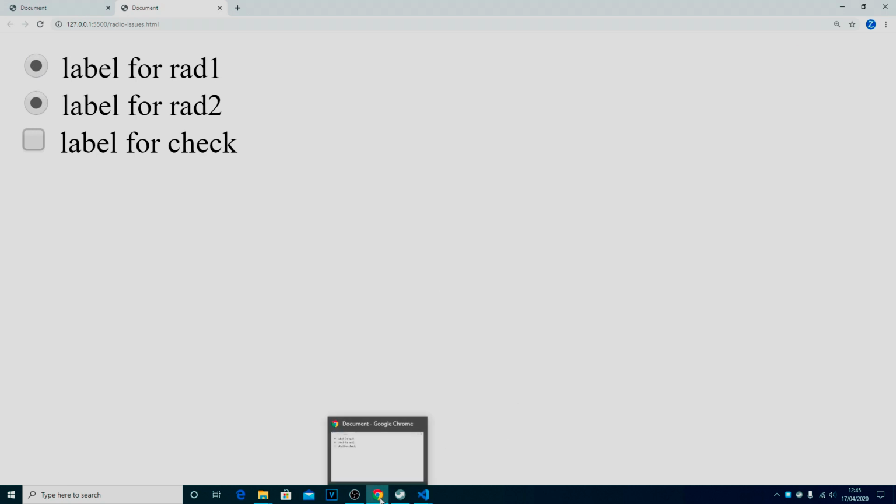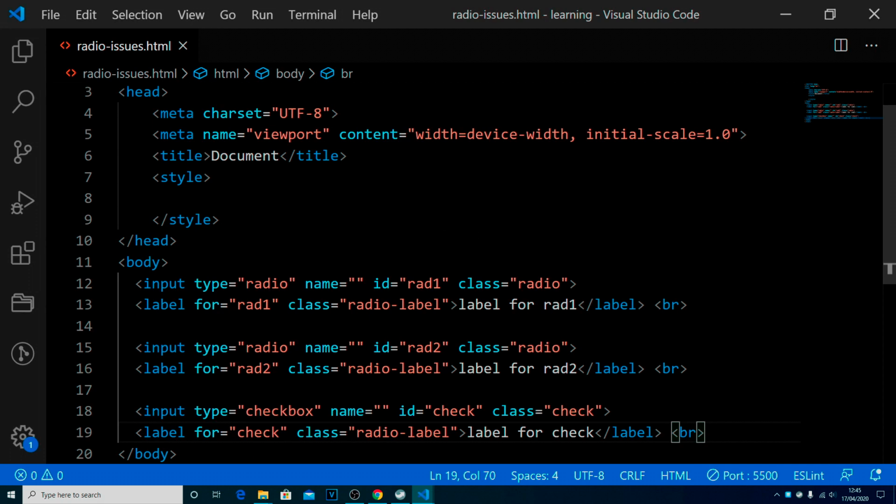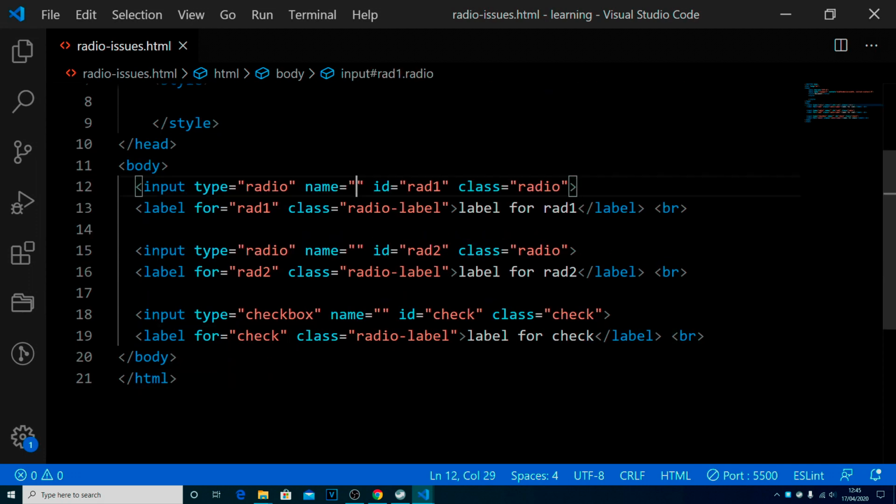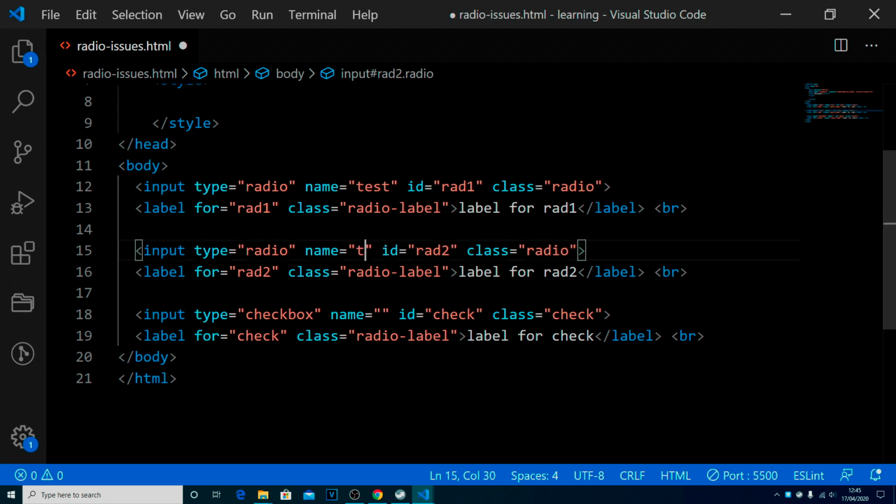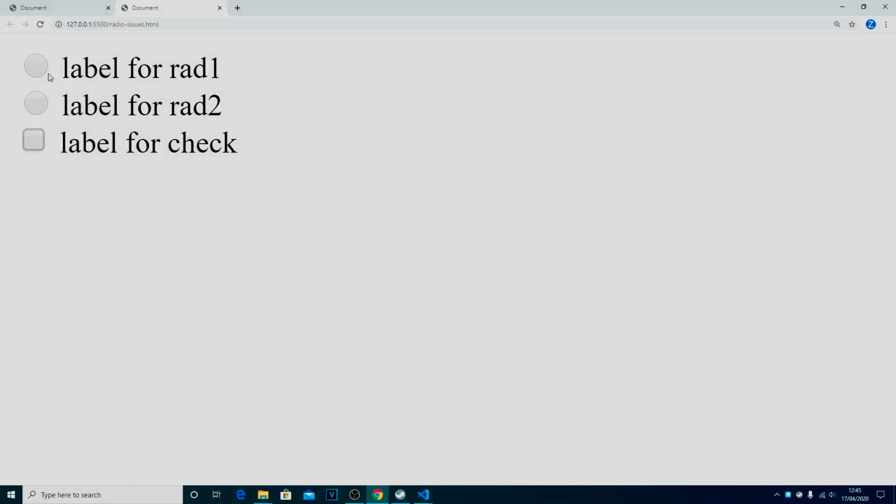Yes, this is why I need to put the name in. Okay, I'm having one of those days, so test and test. Save that. Let's go back in. There we go. I forgot that radio buttons need to share the same name so that the browser knows that they are connected. So there we have our normal radio buttons and the checkbox.